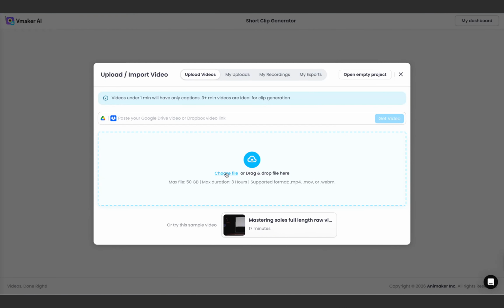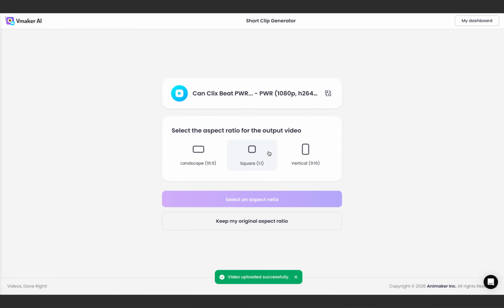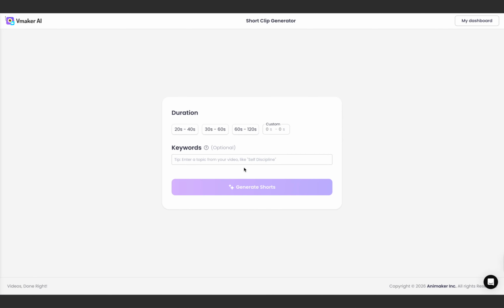You can either paste a Google Drive link or simply drop your files here. Once uploaded, your videos will start processing. Next, choose the aspect ratio for your output video. Based on this, Vmaker AI automatically reframes your video, keeping the main subject in focus and adapting it to the selected format. After that, select the duration for your clips.